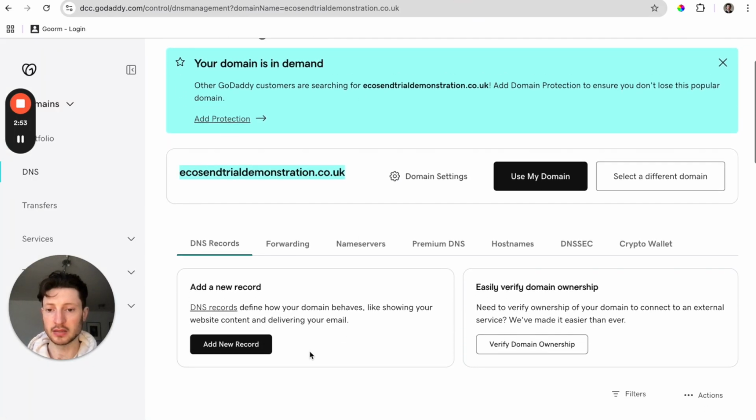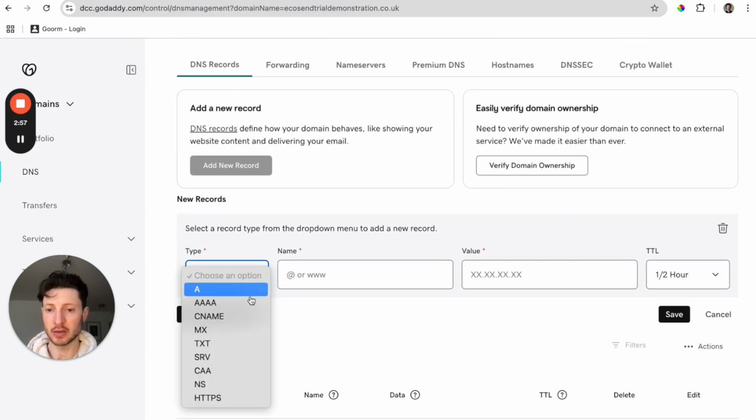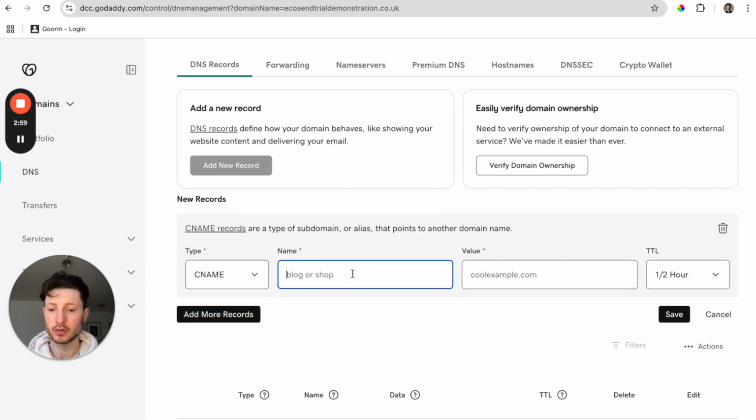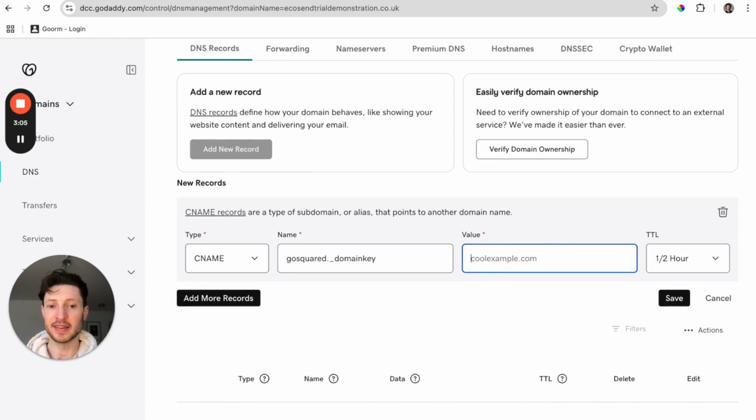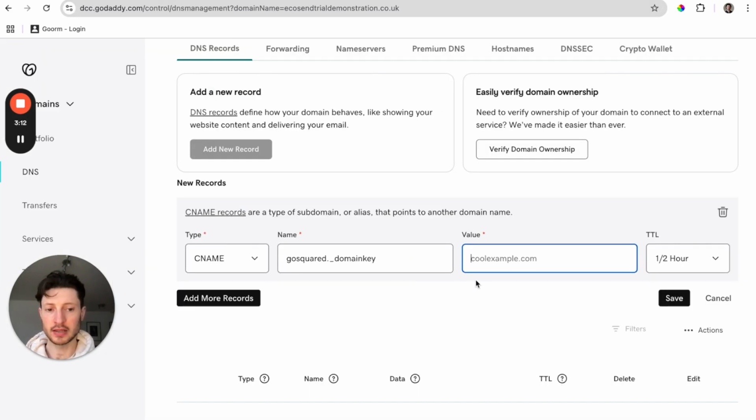So we'll head into GoDaddy, add new record, and we need to create a CNAME record. So we input the record name into the name field there, and then get the value field where we have the value field in EcoSend, and copy that and enter that into GoDaddy here. TTL we will leave at half an hour.